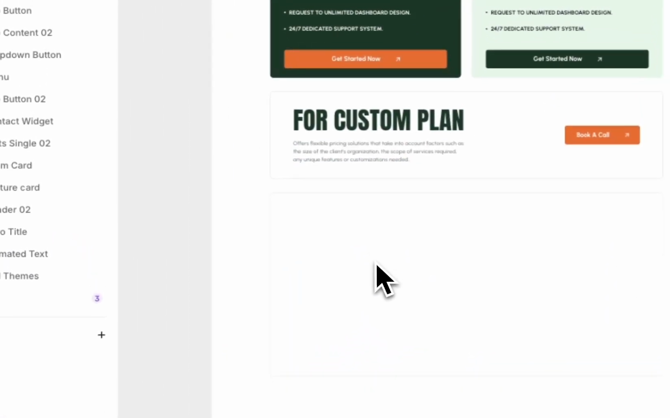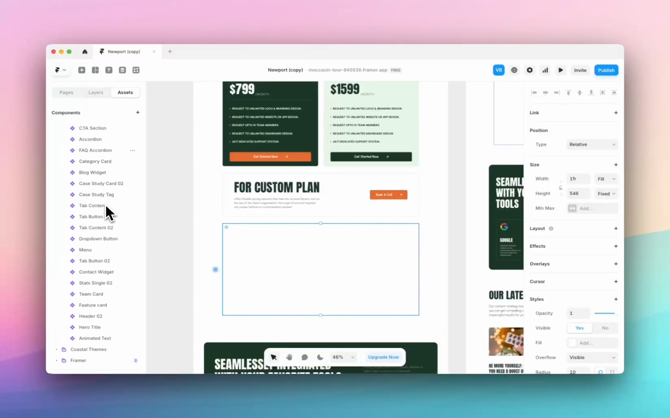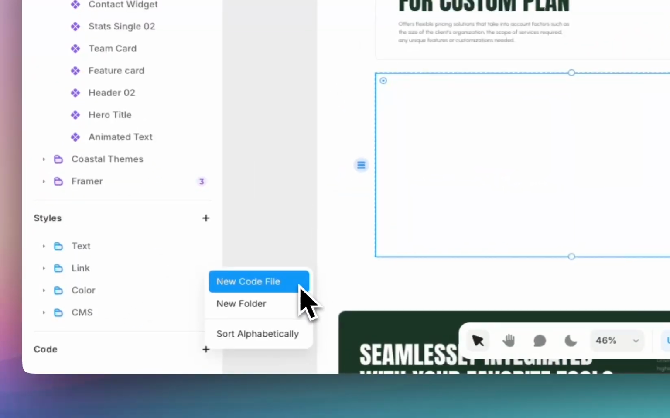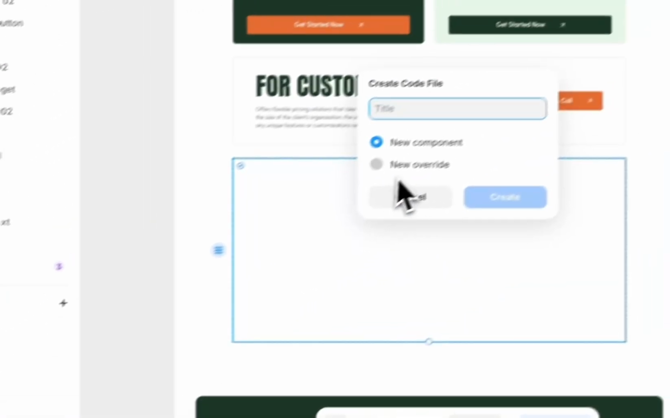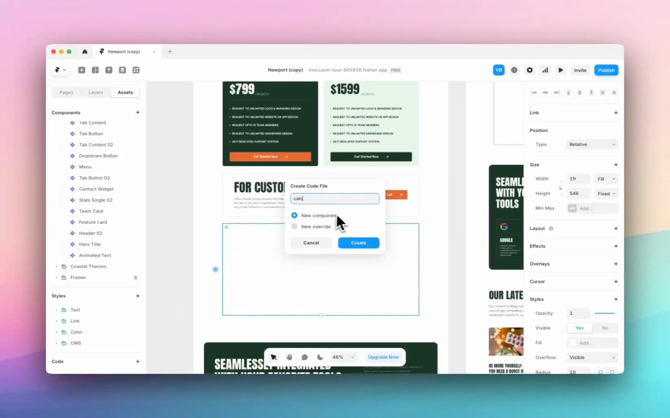And this is the container I'm putting it in, but I will need to go to assets, scroll past all your components, all your styles, and you'll see code. You might have other things in the code section. I do not. And hit plus and hit new code file. Name it. I'm going to call it calc, and it is a new component.